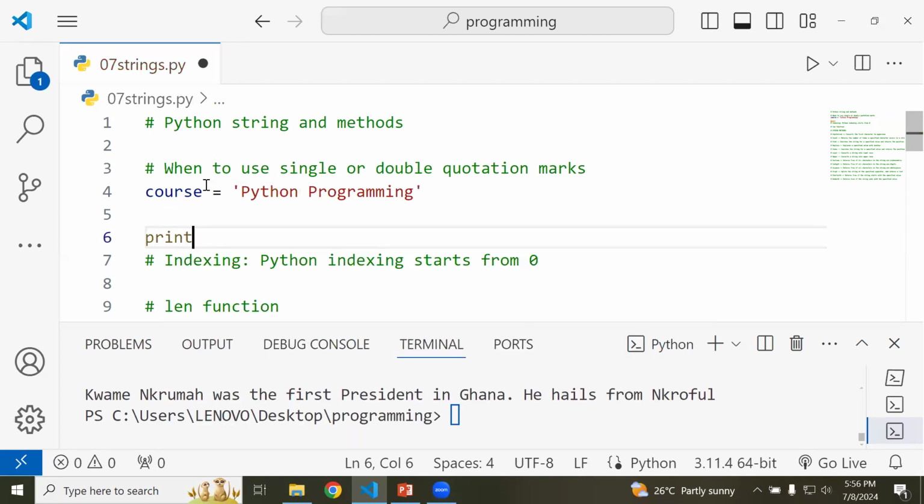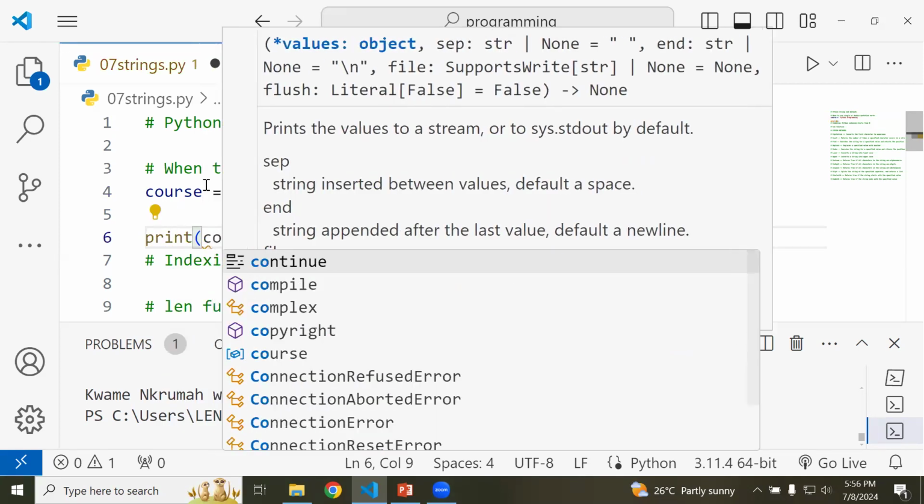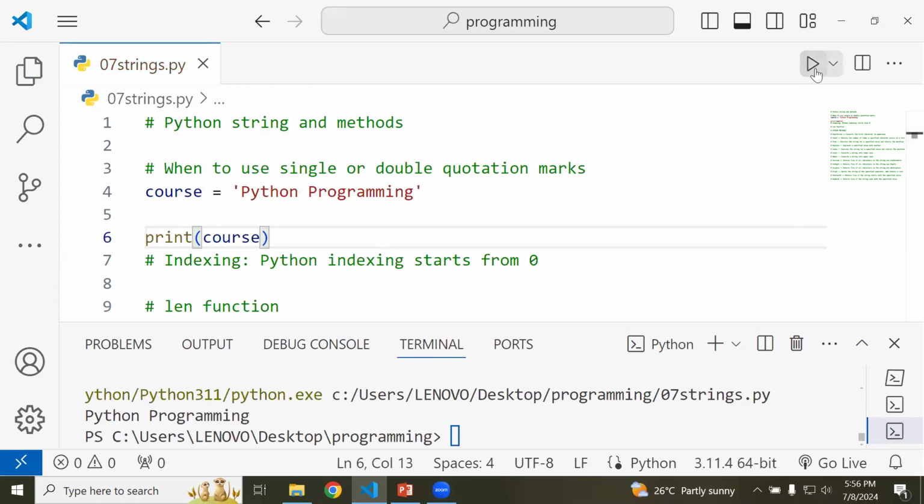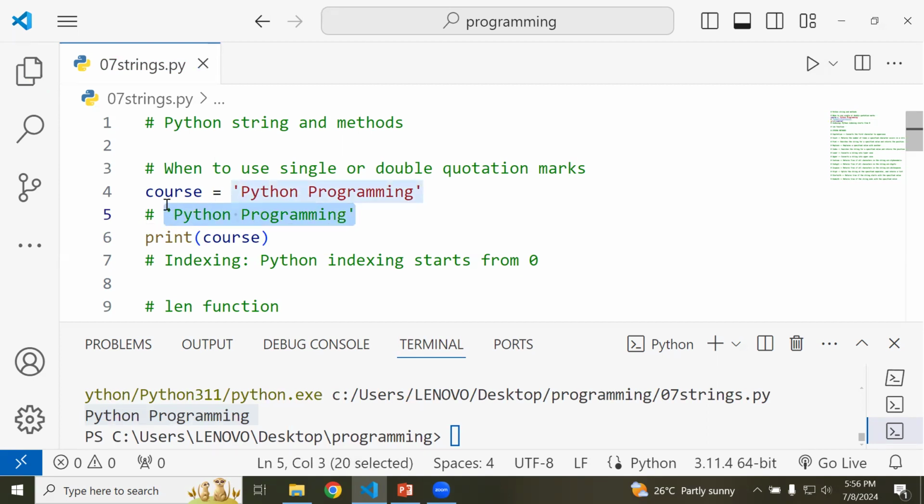So now if I print course and run this, we get to see Python programming over here. So far, this is what you've been seeing. Now, this is exactly how I want to see it: I want to see Python programming in a single quotation mark. Currently, as it stands, it is not in any quotation mark. I want to see Python programming being printed out in a single quotation mark.